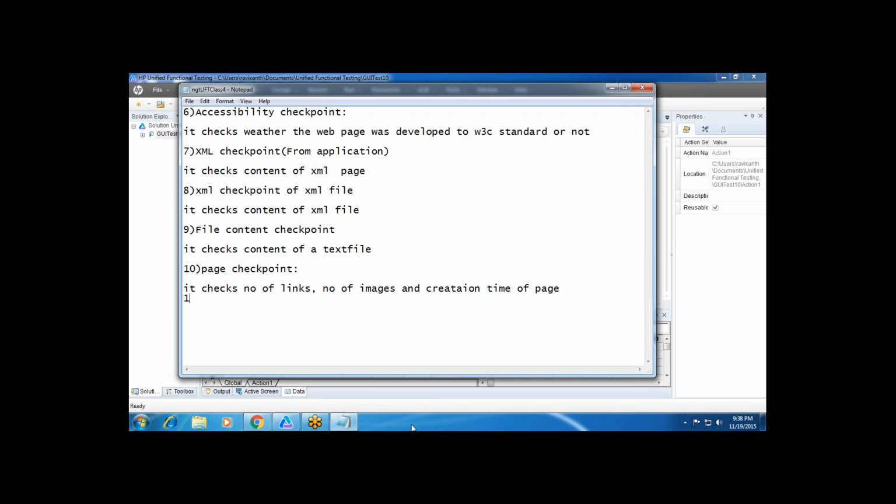Next, another checkpoint, image checkpoint. What is the purpose of image checkpoint? Motion, any idea?